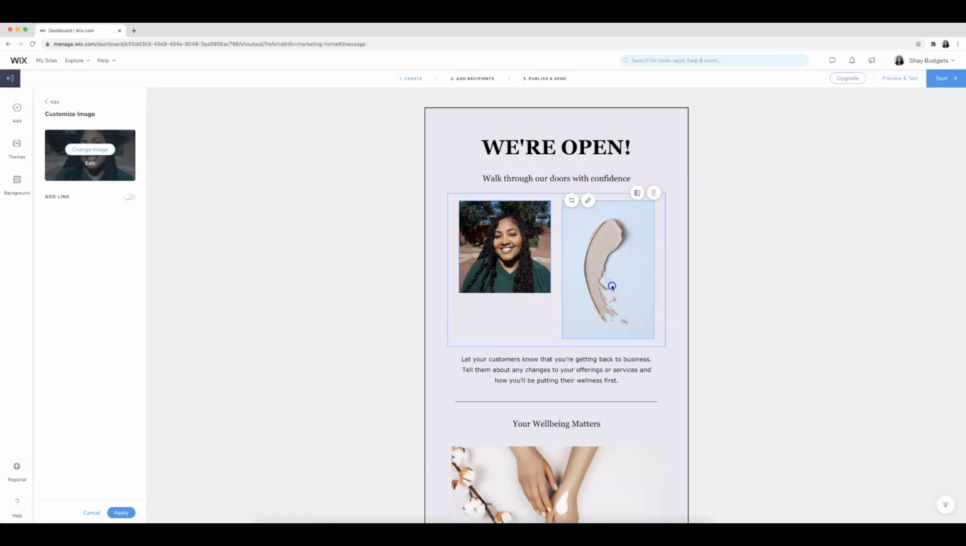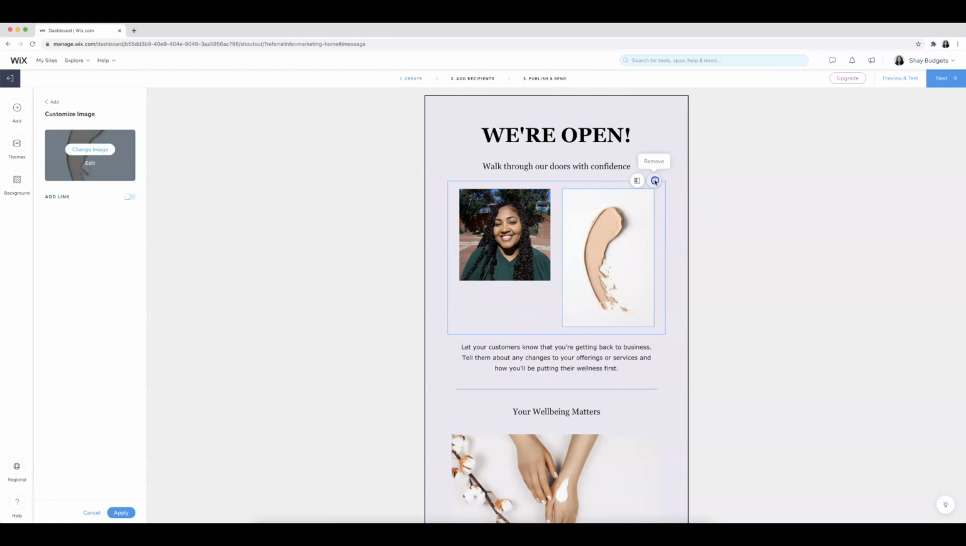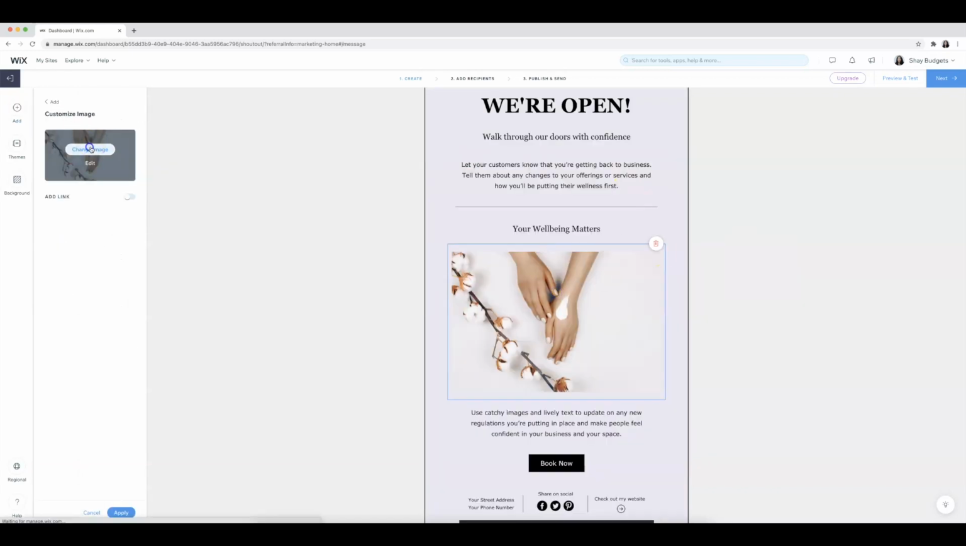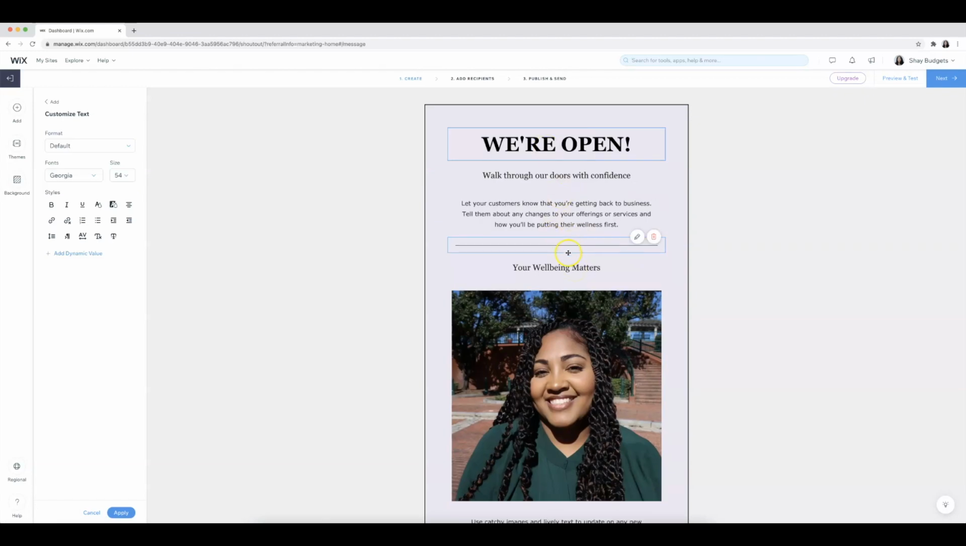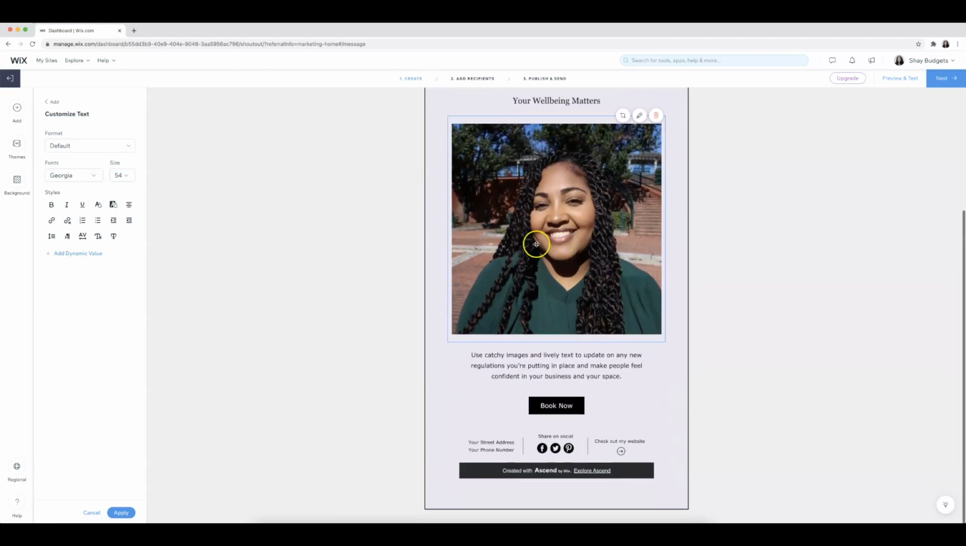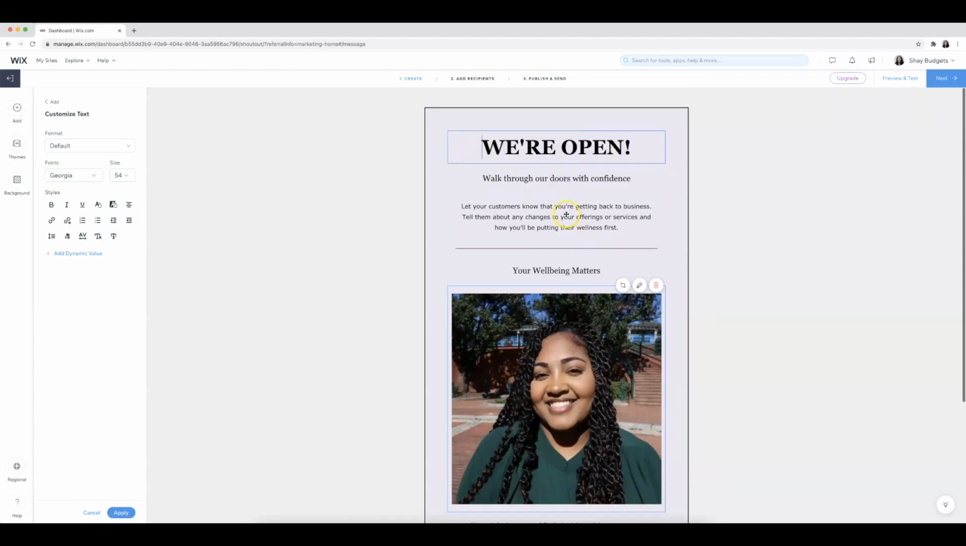And then of course you can change this image as well, or you can even delete it. So I'm going to go ahead and remove it. I think that picture would look better here, so I'm actually just going to put that picture here. You're able to edit any of the text, delete any of the text, add in photos, and do whatever it is that you need to do to make the email aesthetically pleasing.